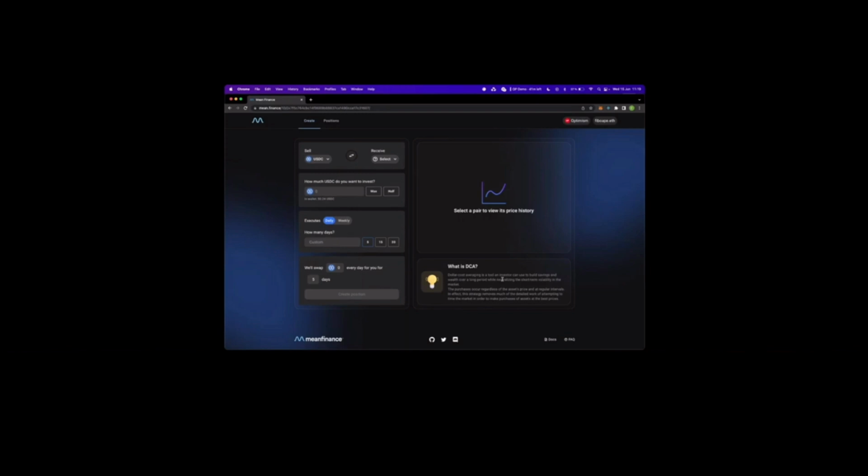Here you can see the Main Finance webpage at main.finance. What I'm going to try to do is create a position that swaps USDC for the Optimism token. So first, I'm going to select which token I want to sell. You can see here that I've got USDC selected. And now I have to select which token I want to receive. In our case, this is going to be OP.